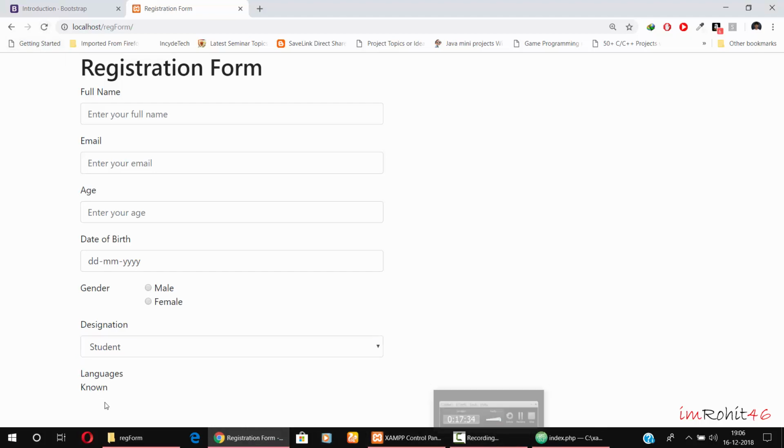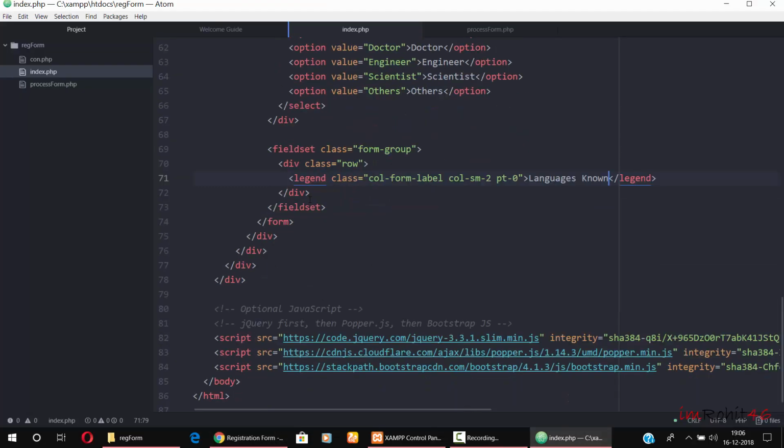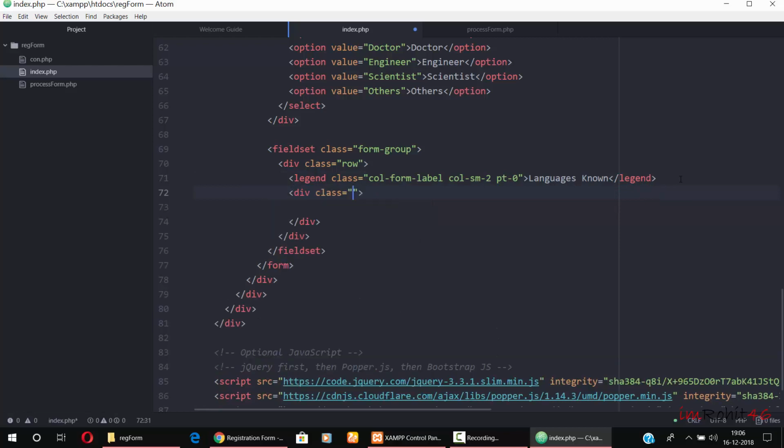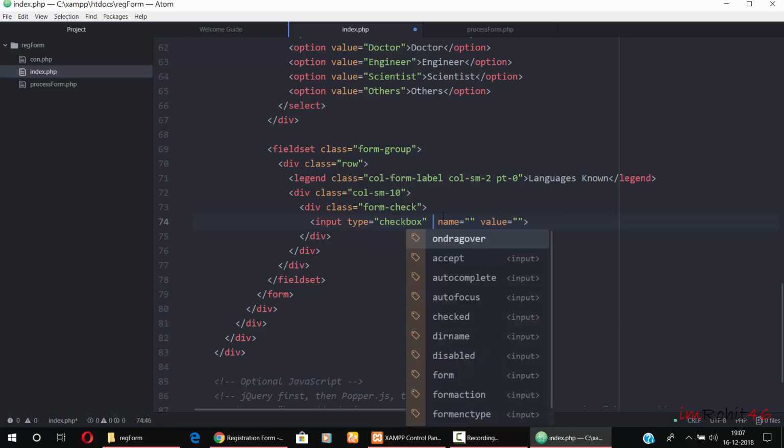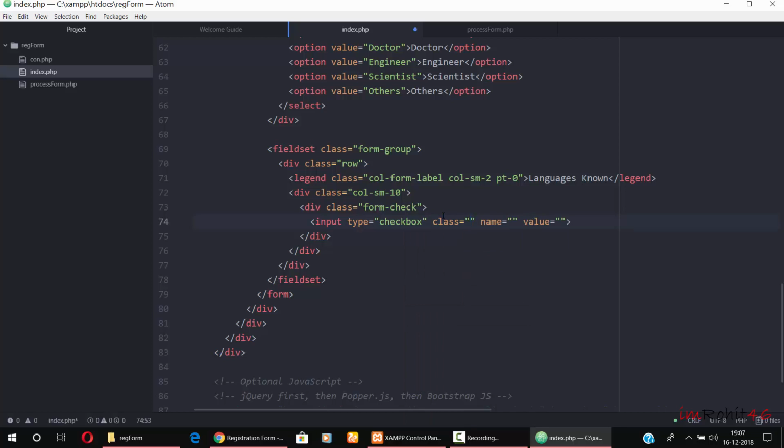We should create multiple checkboxes here. Now under the legend, I'm going to create a column division. The column is col-sm-10. In this division, I'm going to create the input fields for multiple checkboxes. Division class form-check and input type equal to checkbox and class form-check-input.